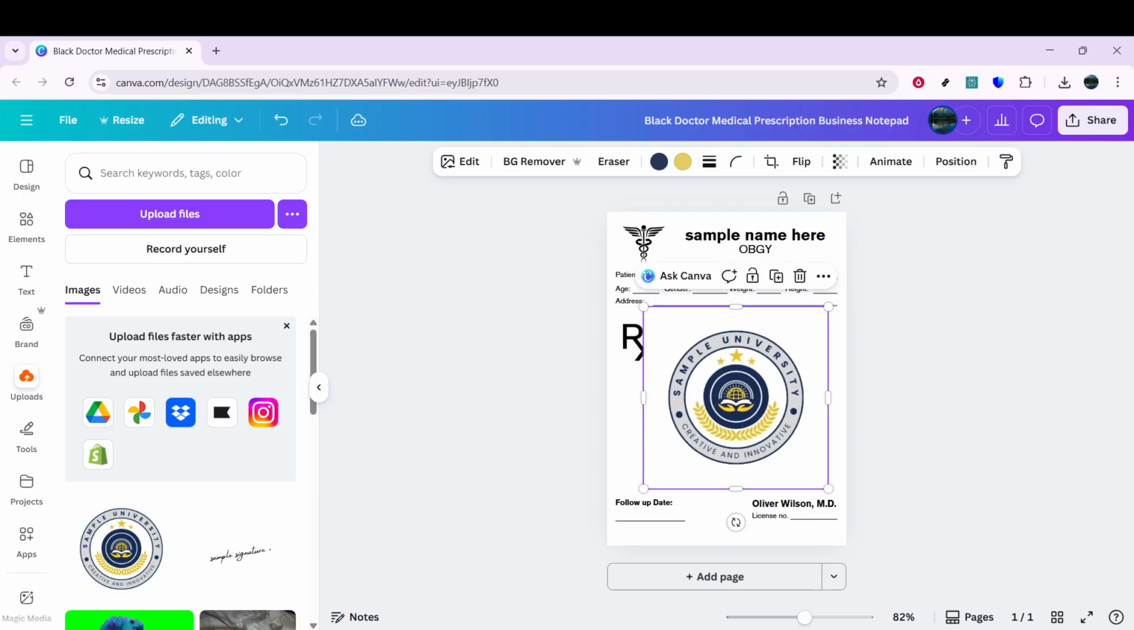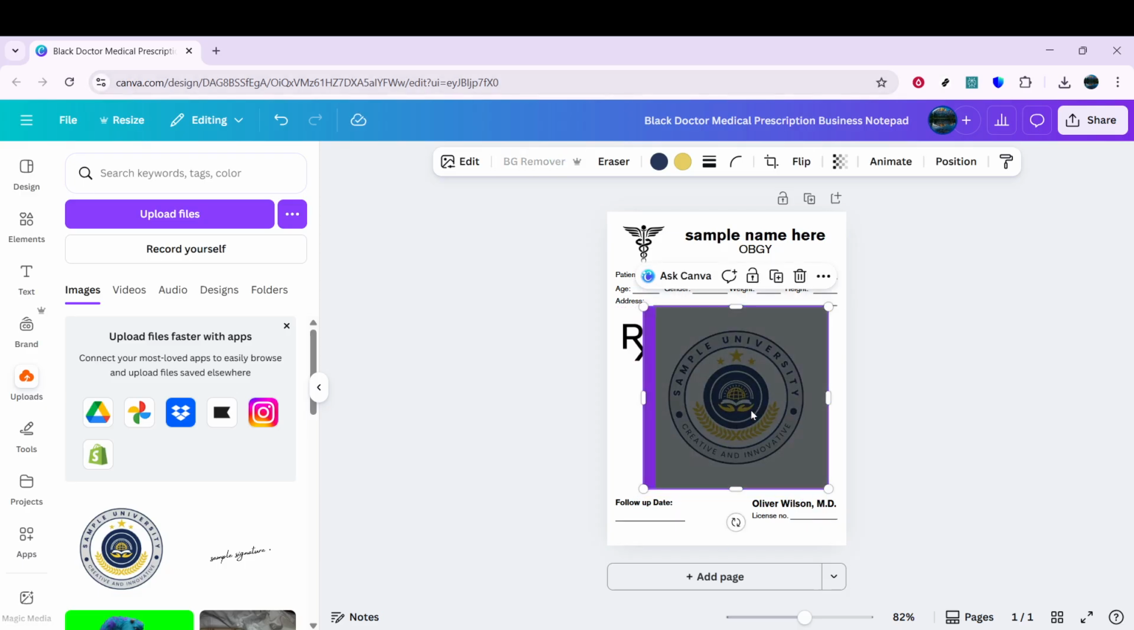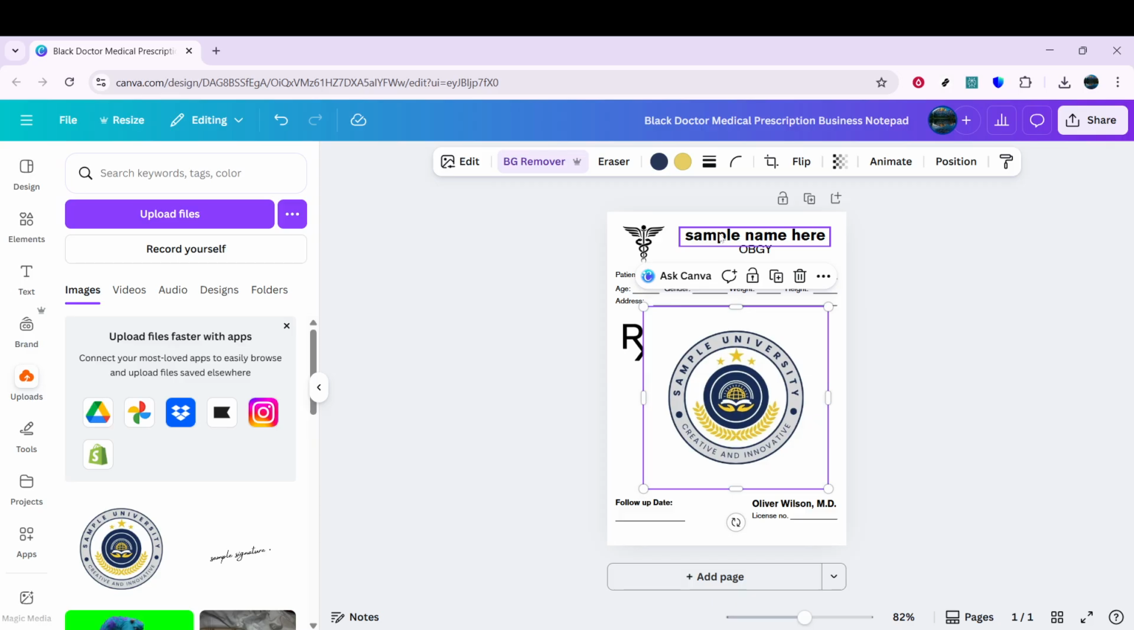Now refine the typography using the top toolbar. Choose a legible, professional font, and establish a clear hierarchy. The clinic name can be the largest, the doctor's name slightly smaller, and the address in a readable but modest size. Avoid overly decorative typefaces. Clarity matters most on medical documents. Keep line spacing comfortable to prevent text from looking cramped.